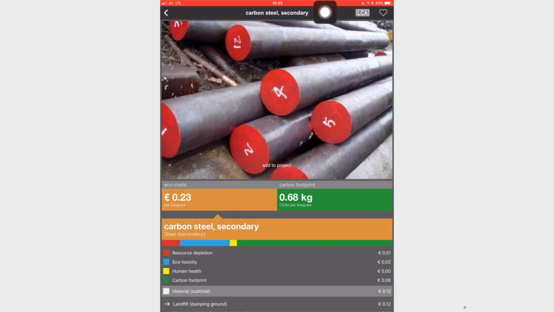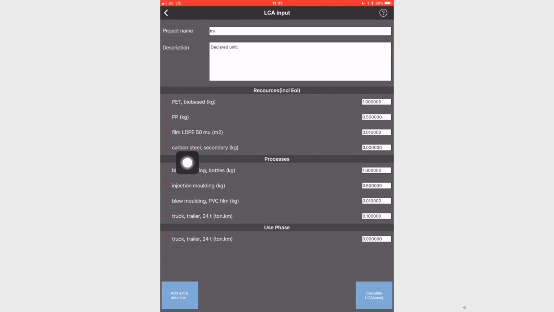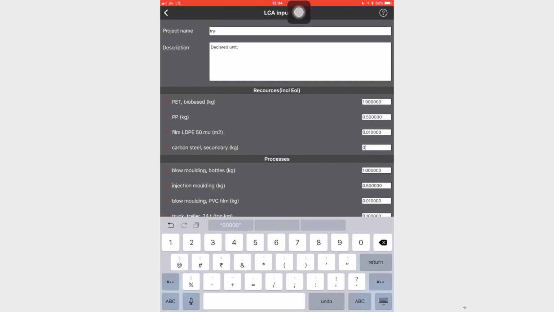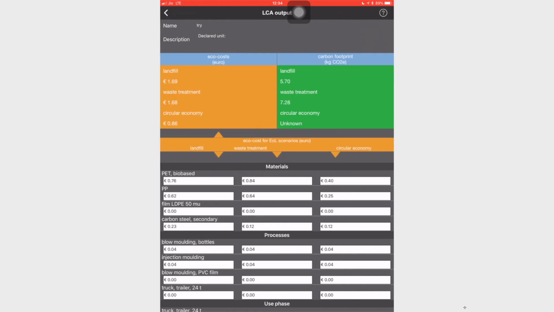I clicked on the LCA, it says added to project, and now let us go back using this particular icon, go back. You can see I have my carbon steel secondary in kgs added to this. If I add the measurement over here, say I add 1 kg and then I say calculate and save, what you get over here is the LCA output. Right now, because this yellow bar is highlighted, you know that I am calculating eco cost.